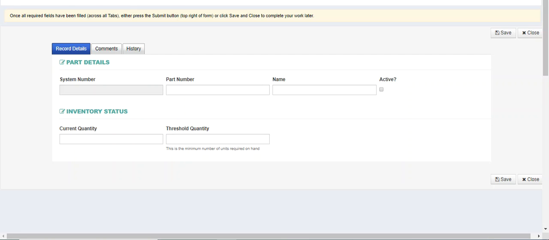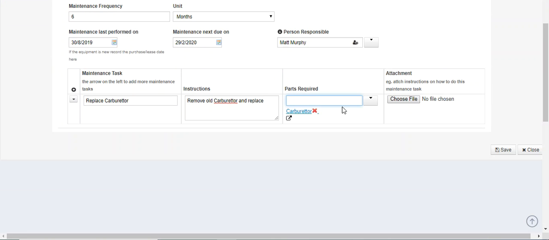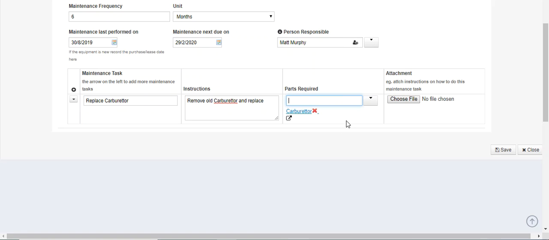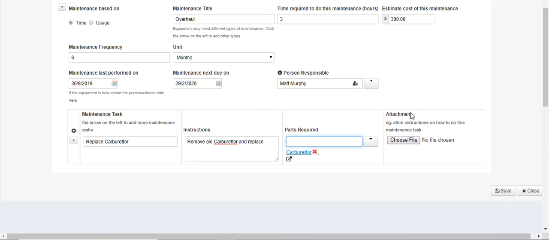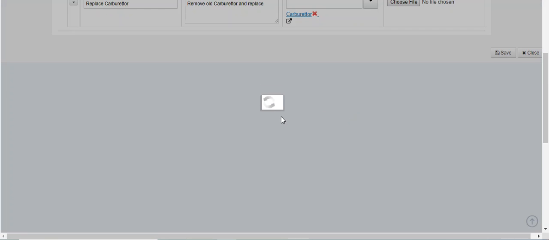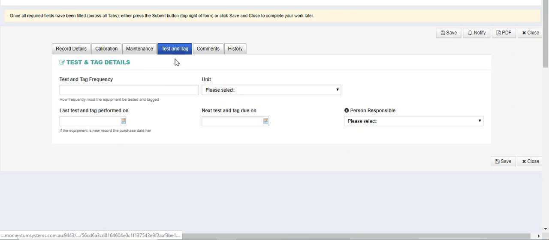Do you have to use this option? No, of course you don't. This is up to you whether you do it this way or not, but that is a really good way of recording maintenance and an efficient way of adding these details. So I'm going to save that. Now, what other bits do we have to add? Test and tag. It's actually not important on this piece of equipment because this is not an electrical piece of equipment. I think it's fairly obvious how you would use the test and tag details there. So anyway, we can just save this.